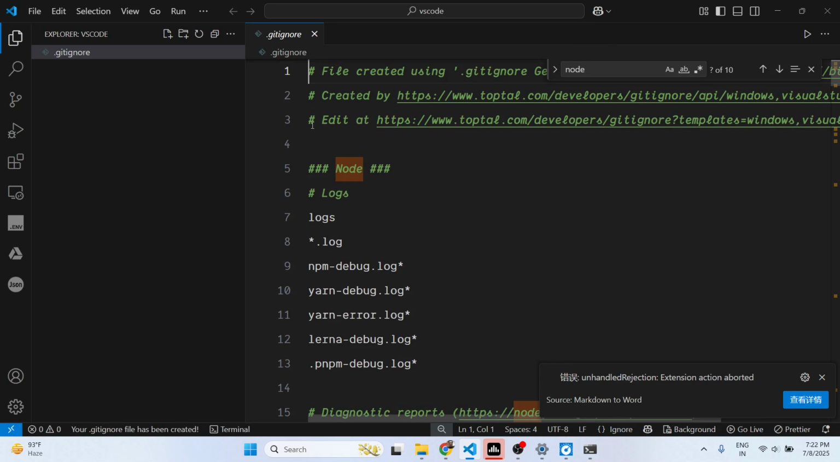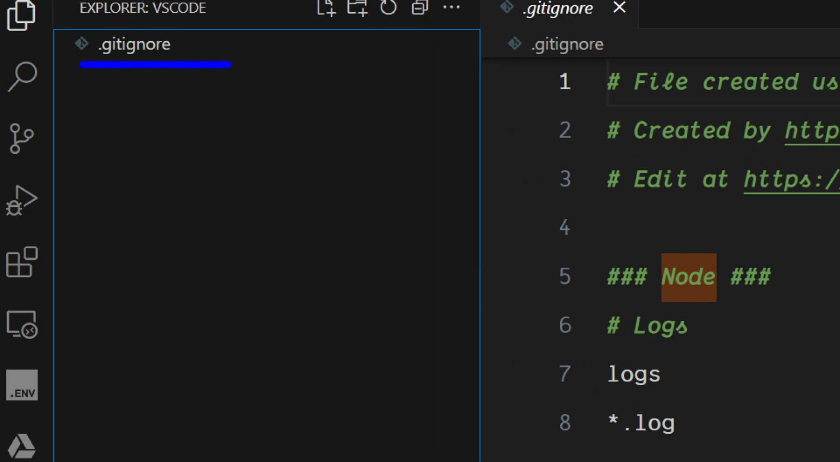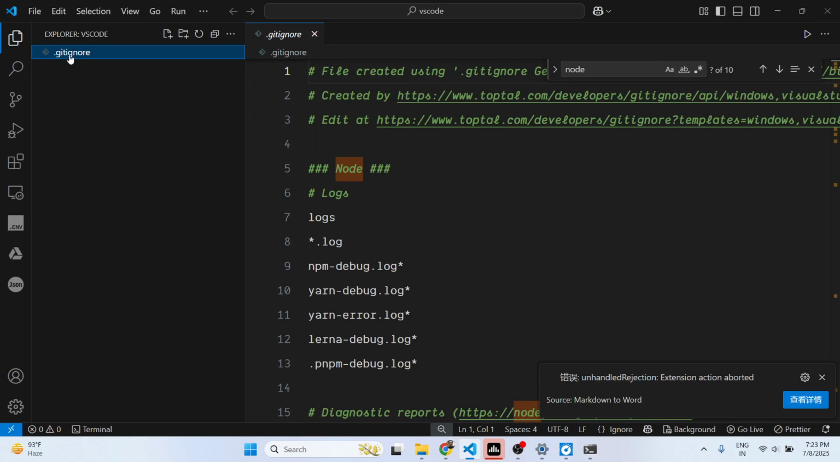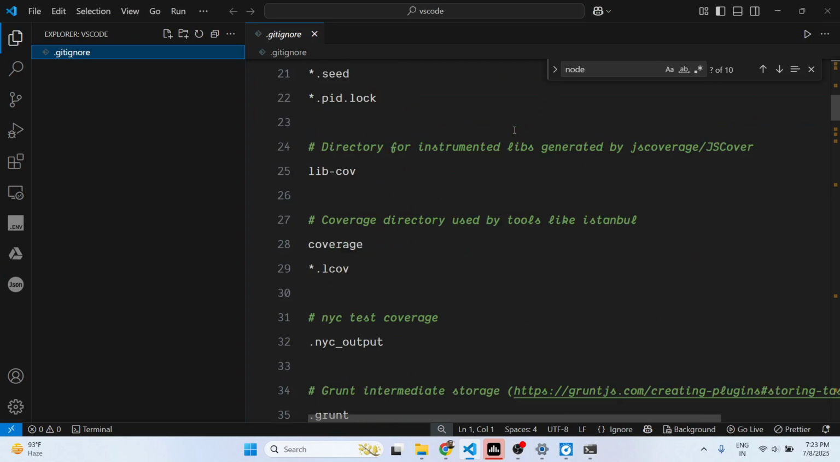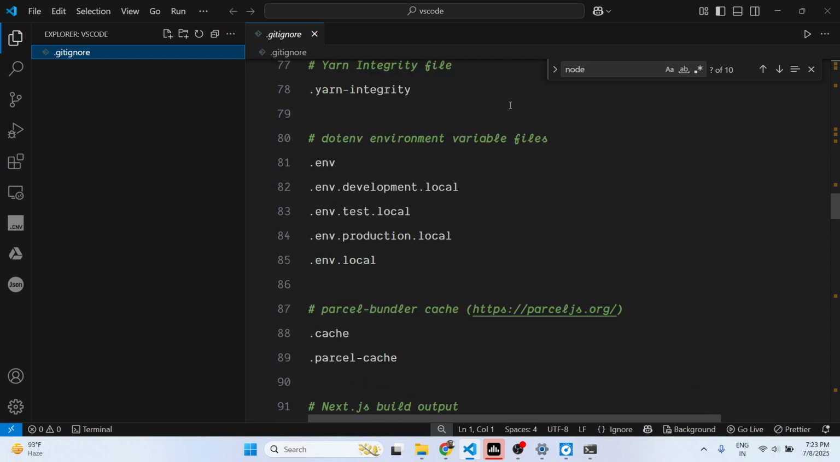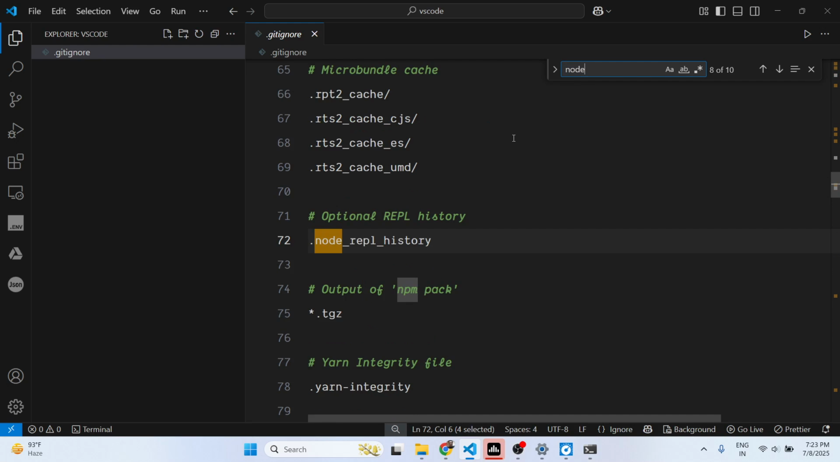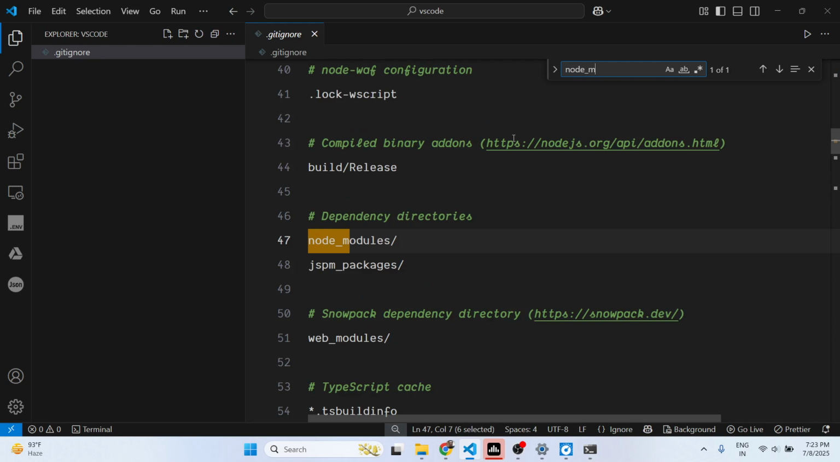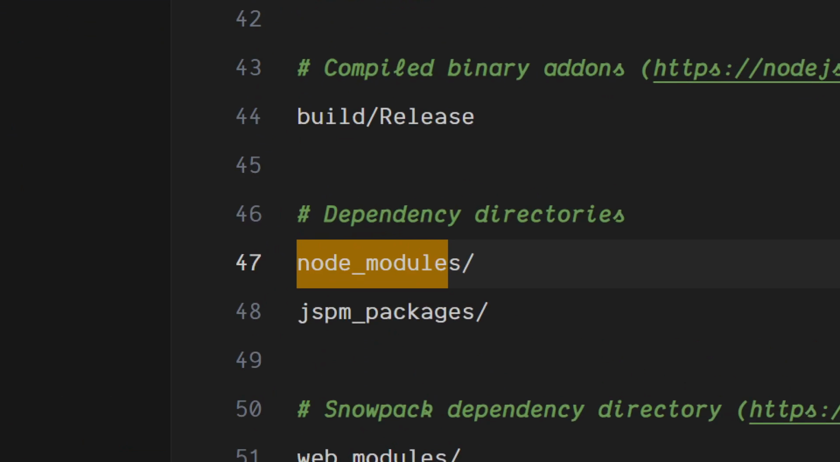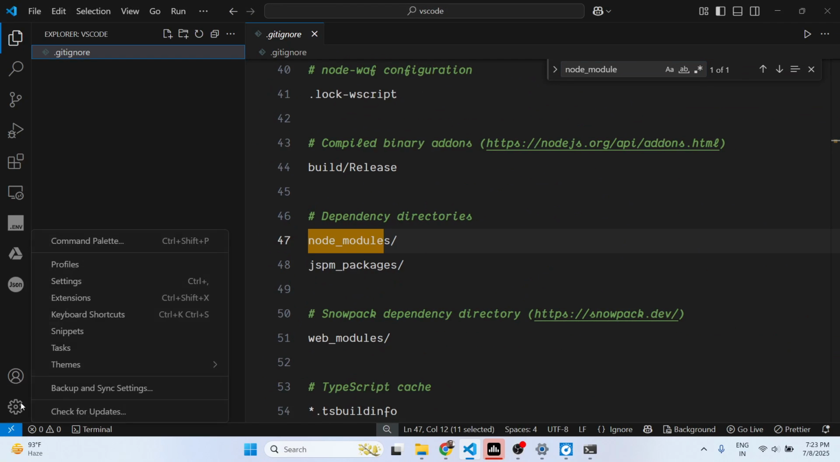As soon as you click OK, it will generate this gitignore file automatically for you inside the root directory. This gitignore file is very much necessary for Git Bash to tell which files to ignore. So you will see it has created this file automatically. This will save you a lot of time.